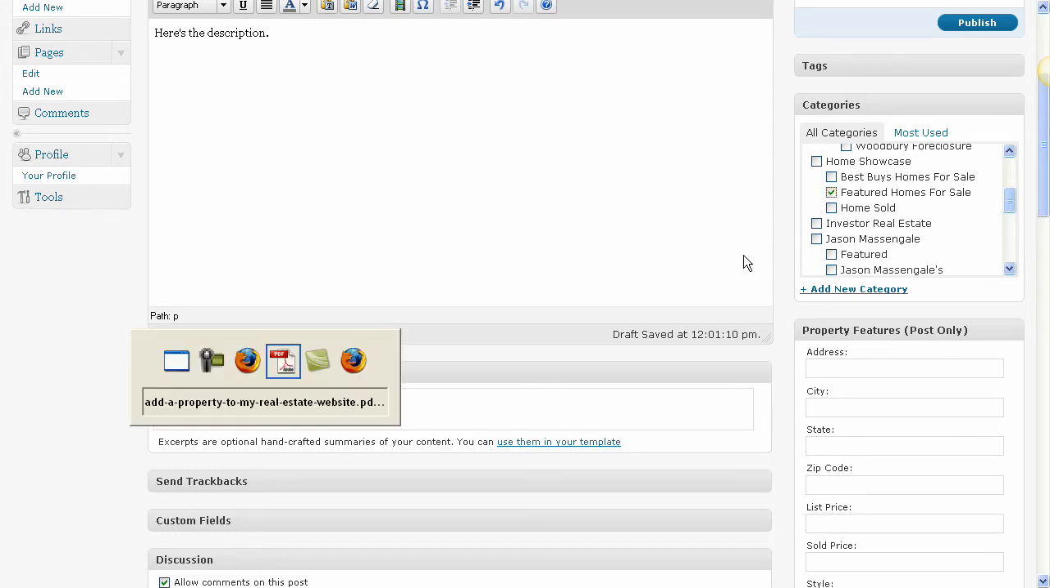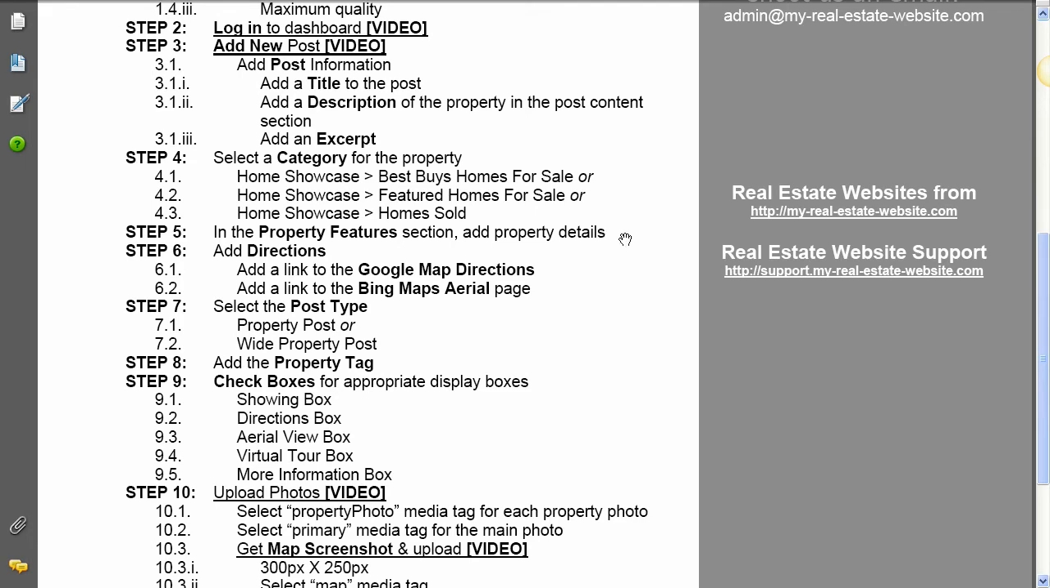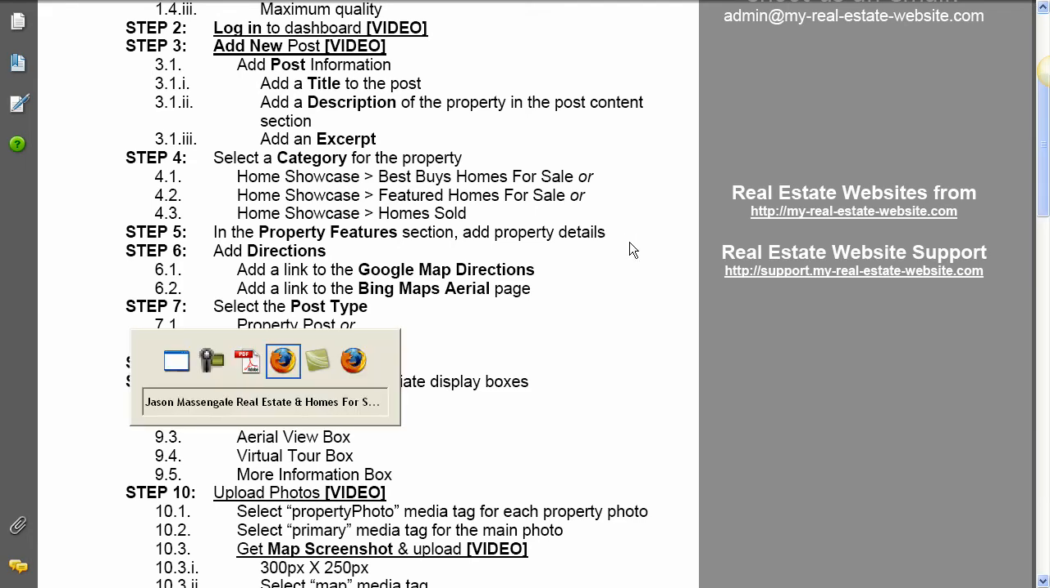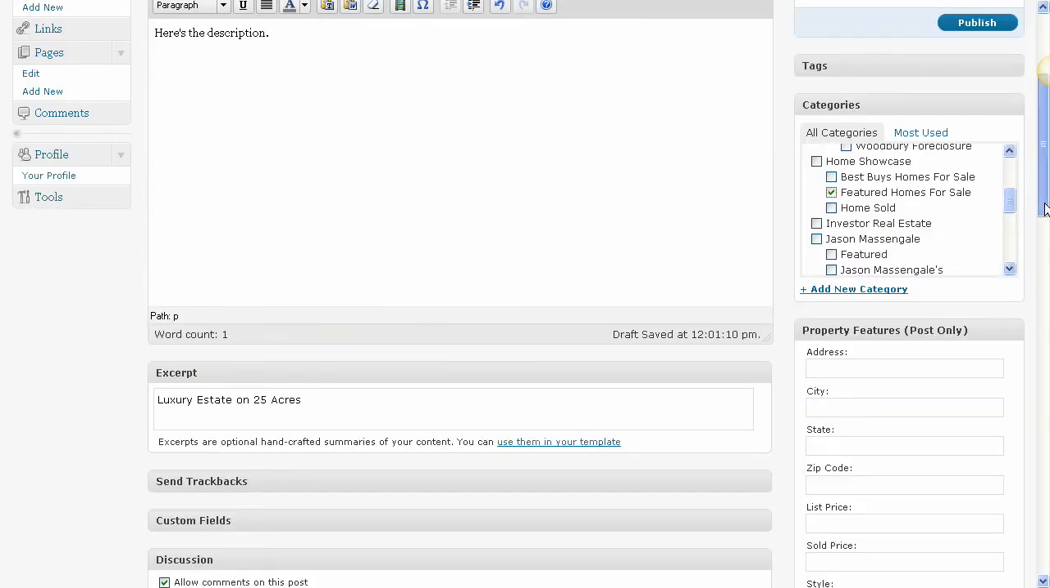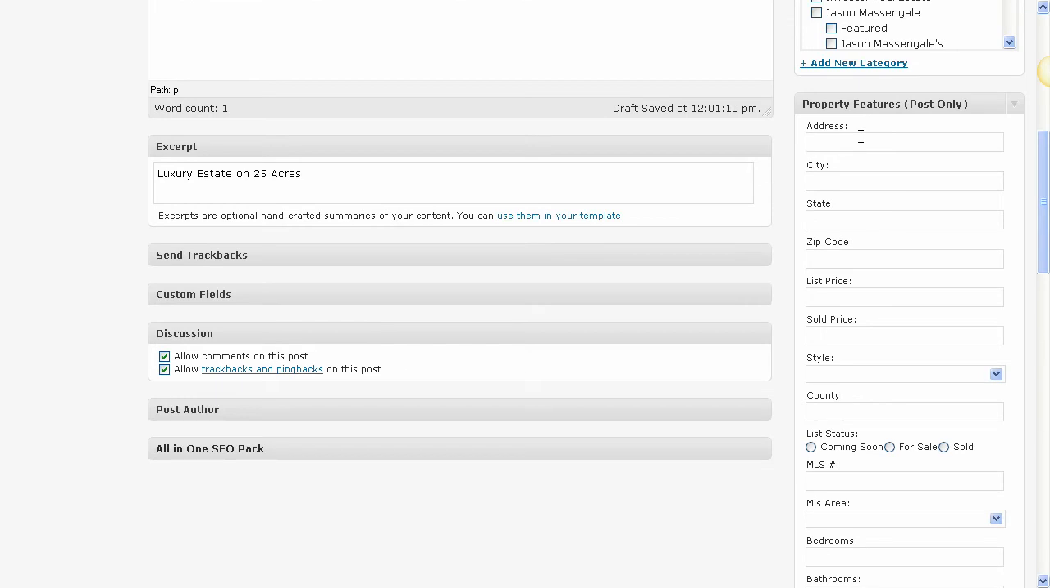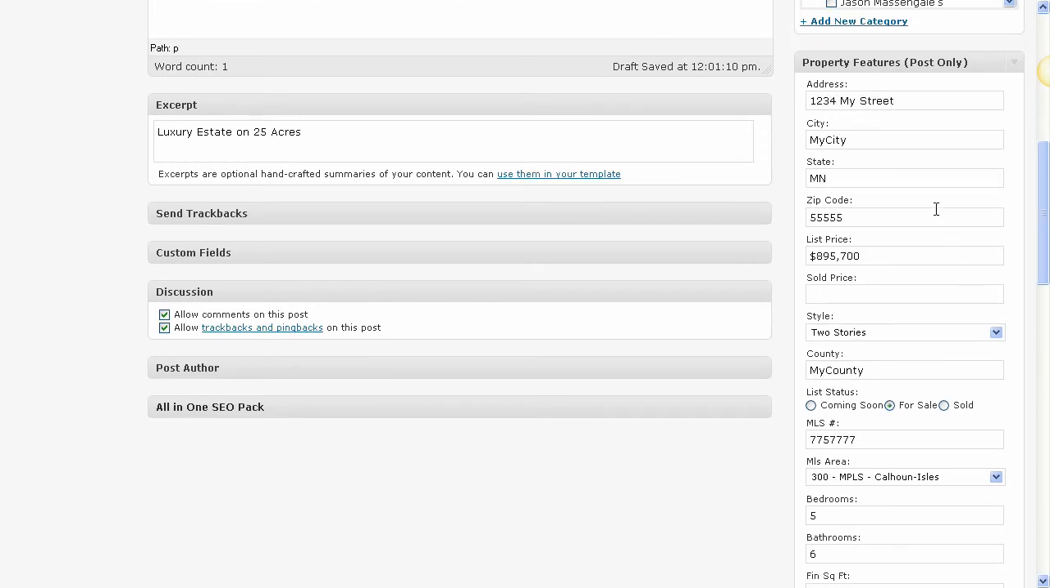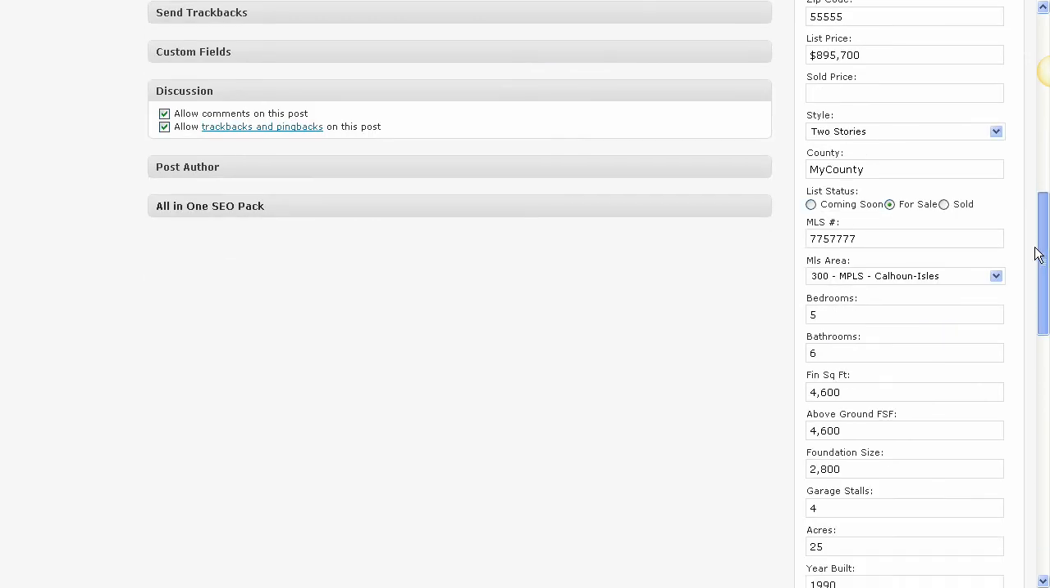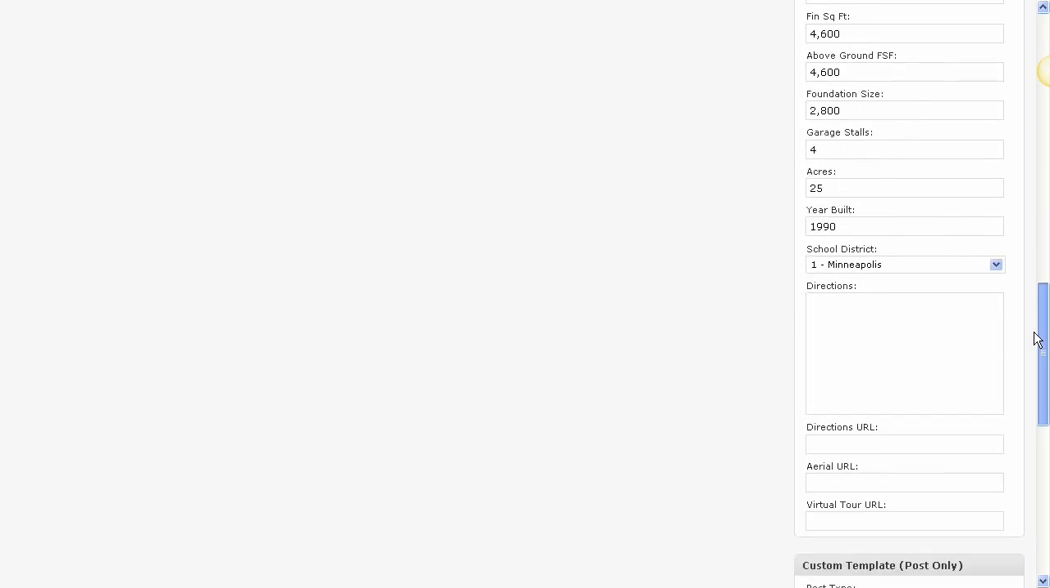Featured homes for sale. Now in the property features section, we add the property details. So let's do that. All right, so there we go. I just paused it and added all those property details in right there.